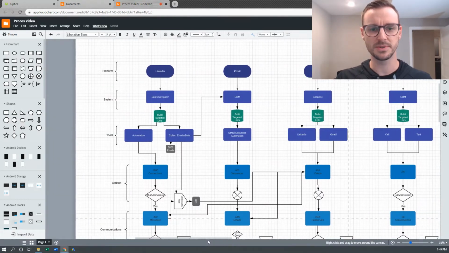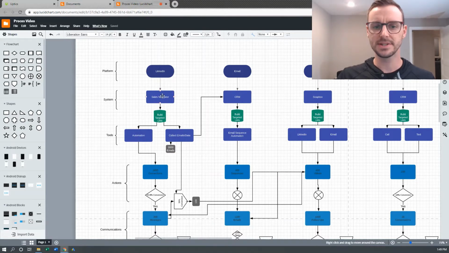Let me walk you through some of the systems we use. Of course, within LinkedIn, you could use LinkedIn Sales Navigator.